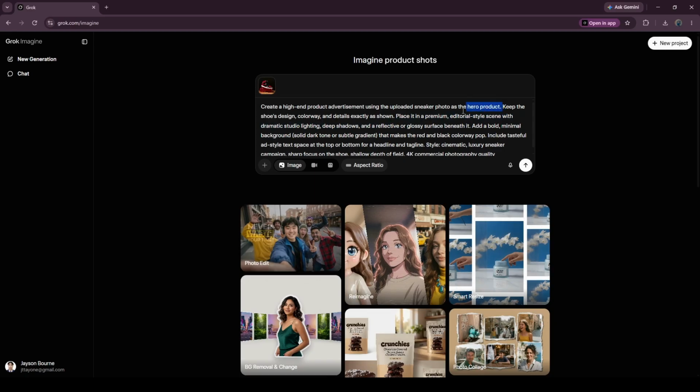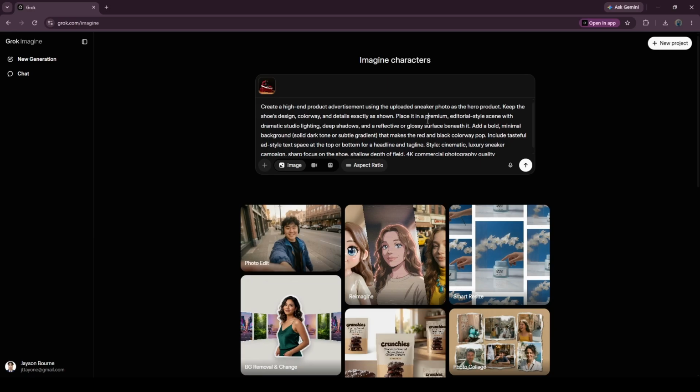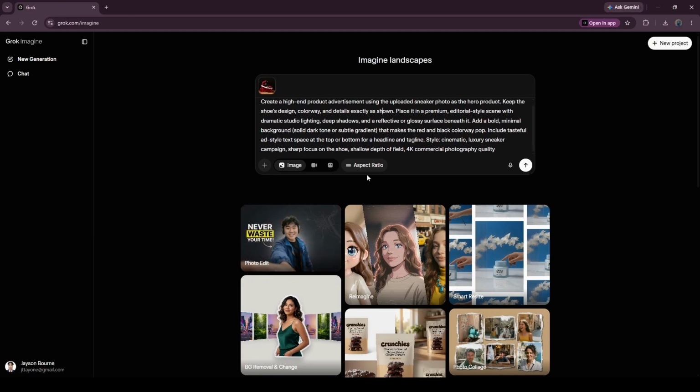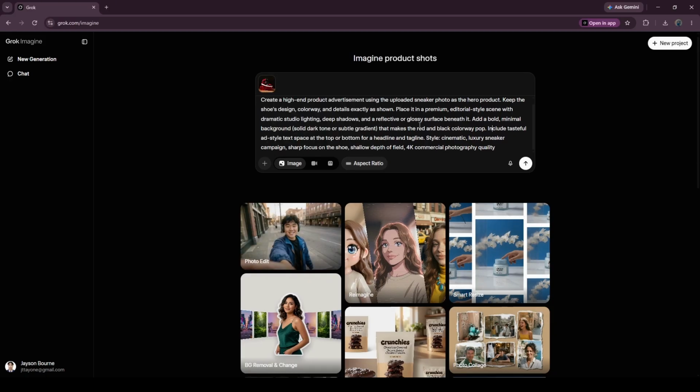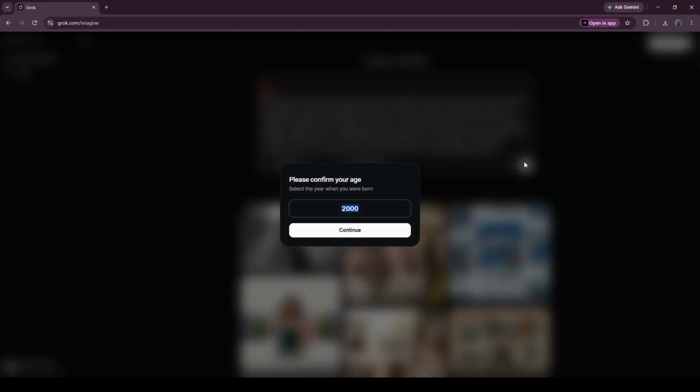Feel free to adjust the language to suit your brand style. For example, you might specify a warmer or cooler shade of white, or mention a subtle shadow beneath the product for a more grounded, catalog-style appearance. Remember, the clearer and more specific your intent, the cleaner and more precise the output will be. Once you've crafted your prompt, click on the Submit icon to let Grok generate the result.